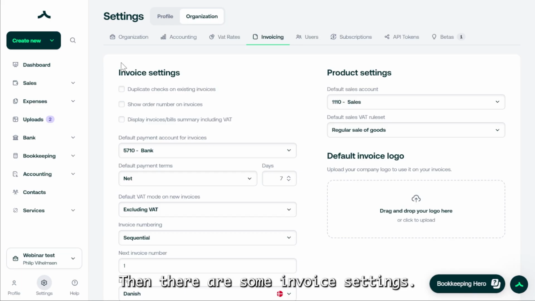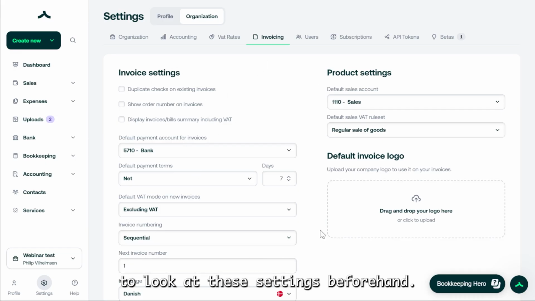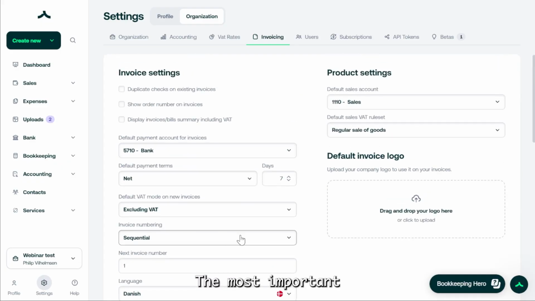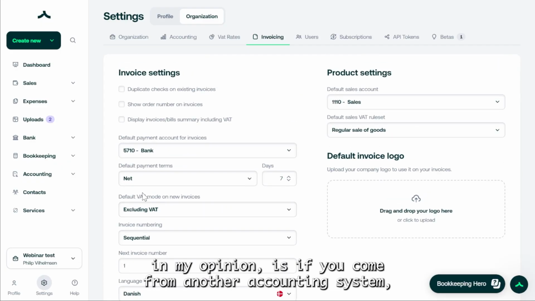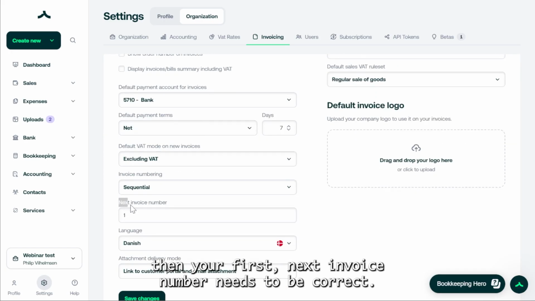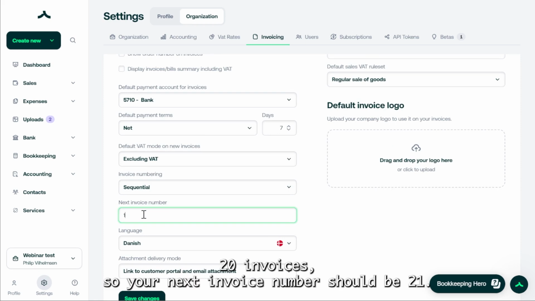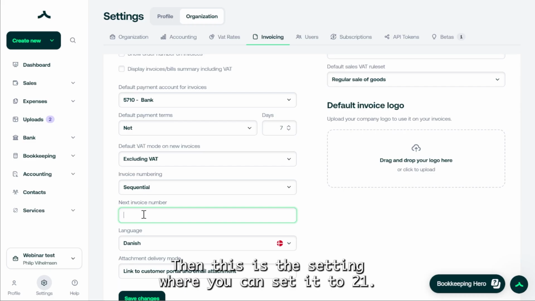Then there are some invoice settings. Before you make your first invoice, I would recommend you look at these settings beforehand. The most important to look at, in my opinion, is if you come from another accounting system, then your next invoice number needs to be correct. If you've already invoiced, let's say 20 invoices, so your next invoice number should be 21, then this is the setting where you can set it to 21.